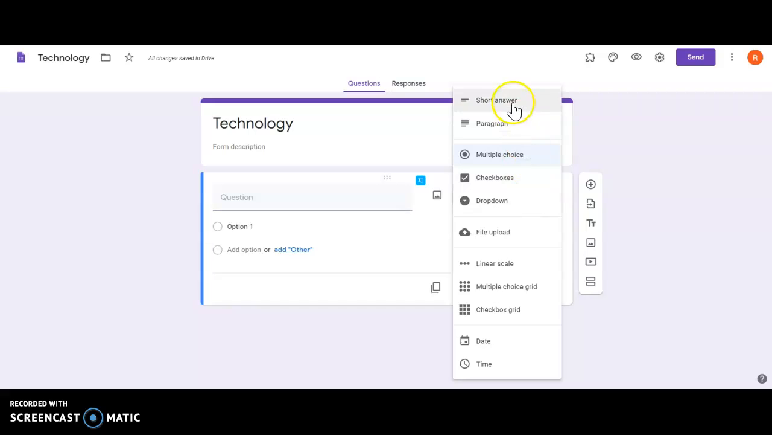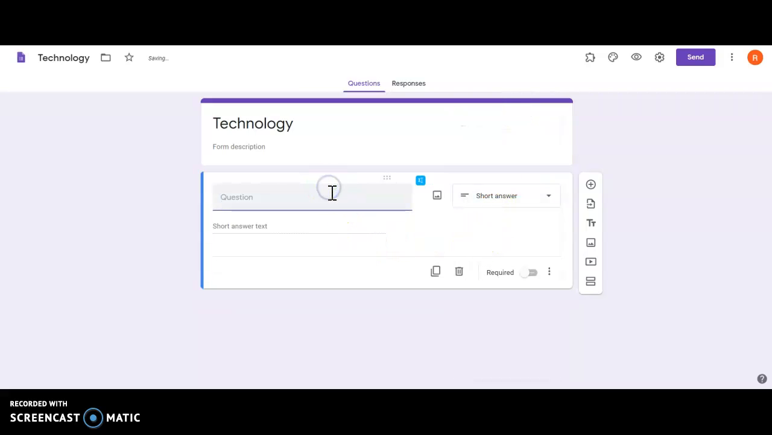The other one would be a short answer, and this would be something for numbers. And so we don't want to give people options. We don't want to ask them how tall they are and then they have to choose a certain height. We want them to be able to type in a certain height. And so we can do some different ones.